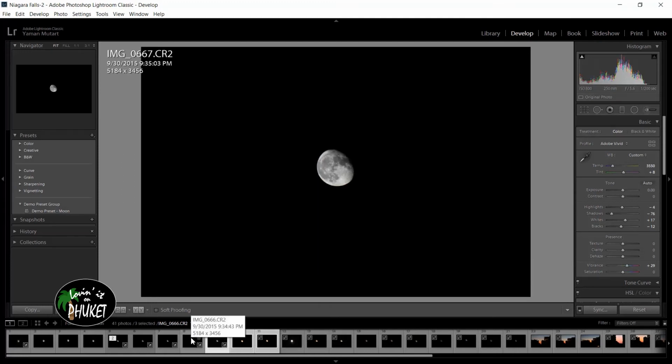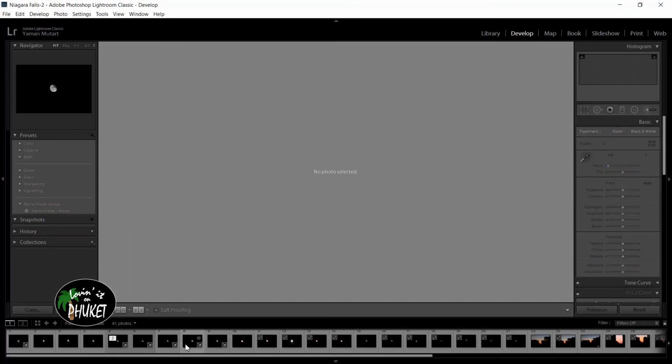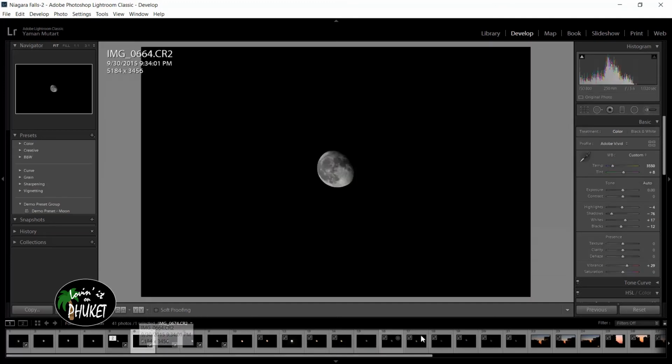Now there's another way that we can do this and apply it to all of the photos. It's quite simple. Select the first photo that has the settings applied to it, and then select all the photos you want to apply the settings to. Then over here, on the bottom right, we're going to click on Sync.